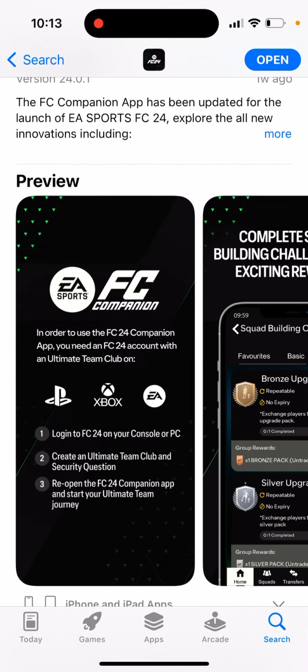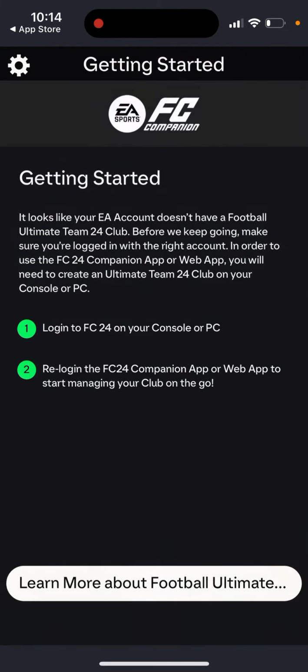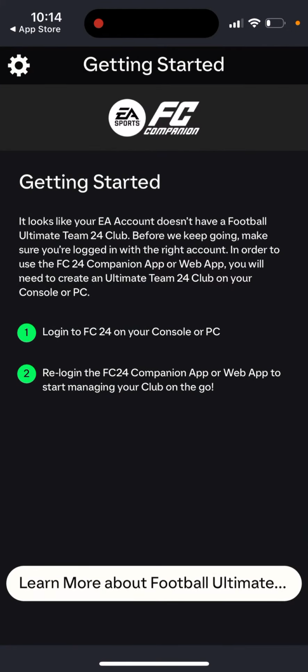And then you just open up the app. Then you can tap Get Started, or you can tap to log in, and then you'll need to log in with any of your accounts.